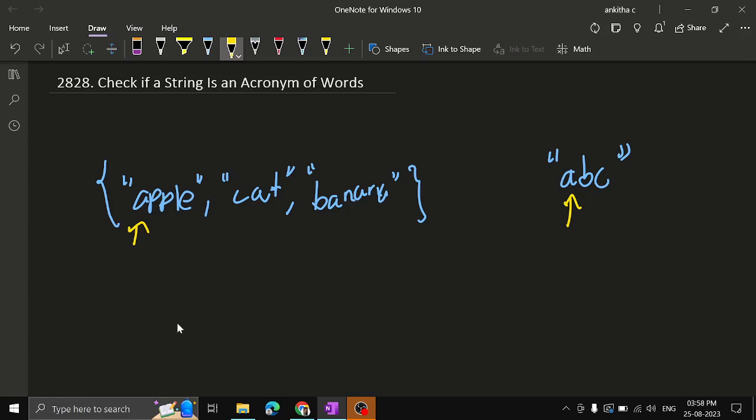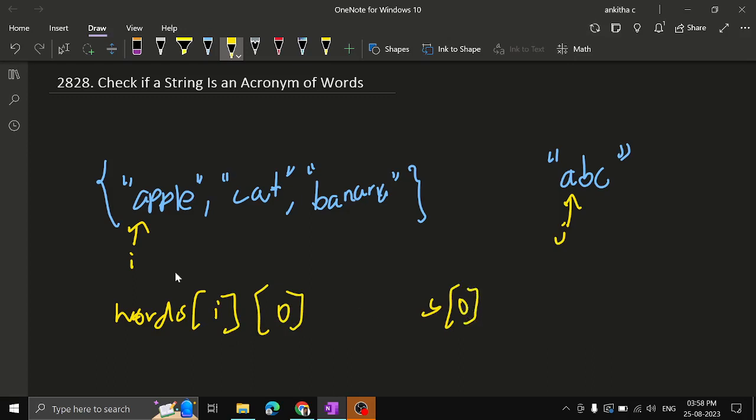If you take this array in C++, you can write it as words of I of 0, where this is I and this is J, and this is nothing but S of 0. In Java we use words of I dot charAt of 0, and for the string we use S dot charAt of J. So instead of 0, let's keep it as J.